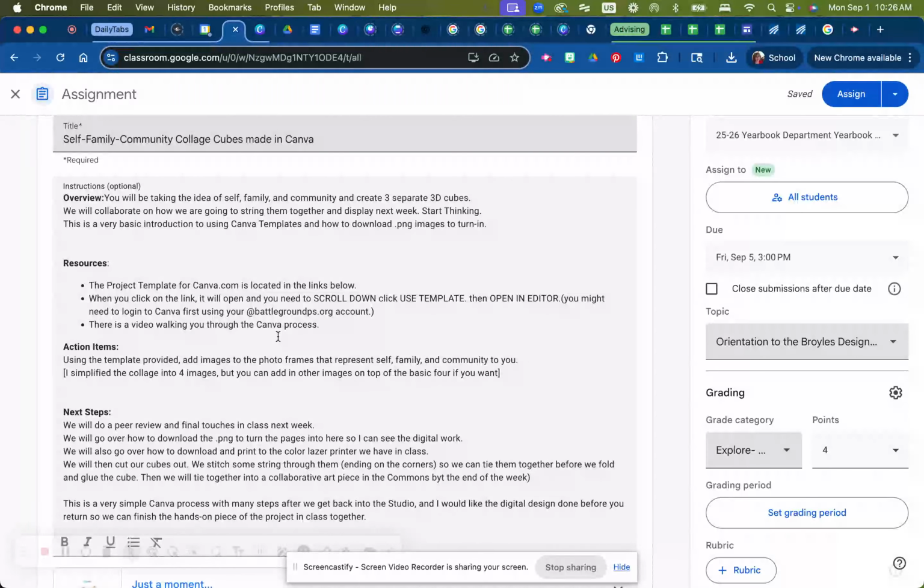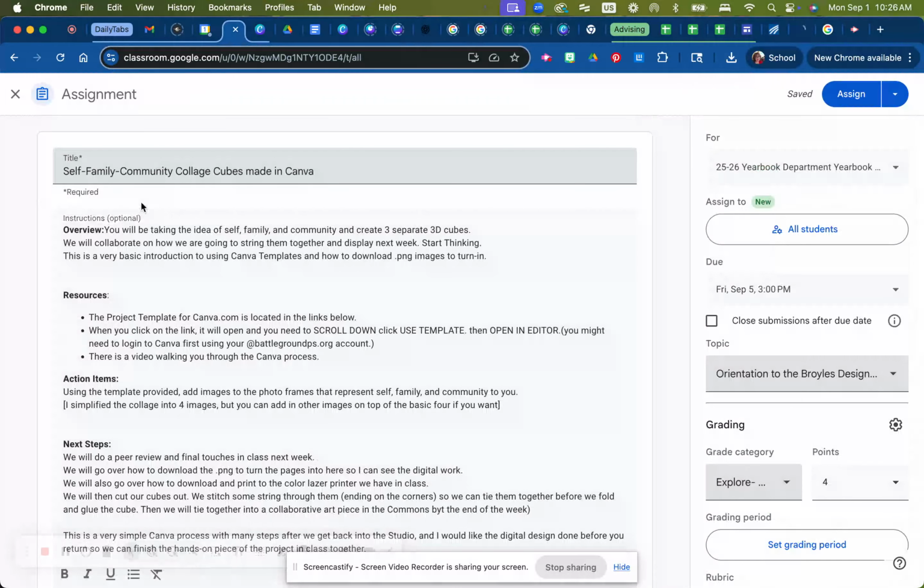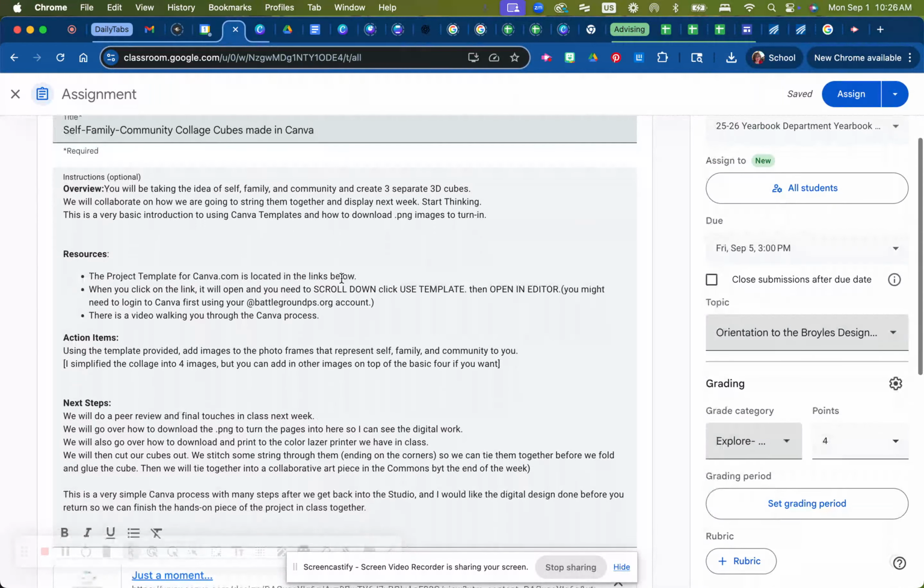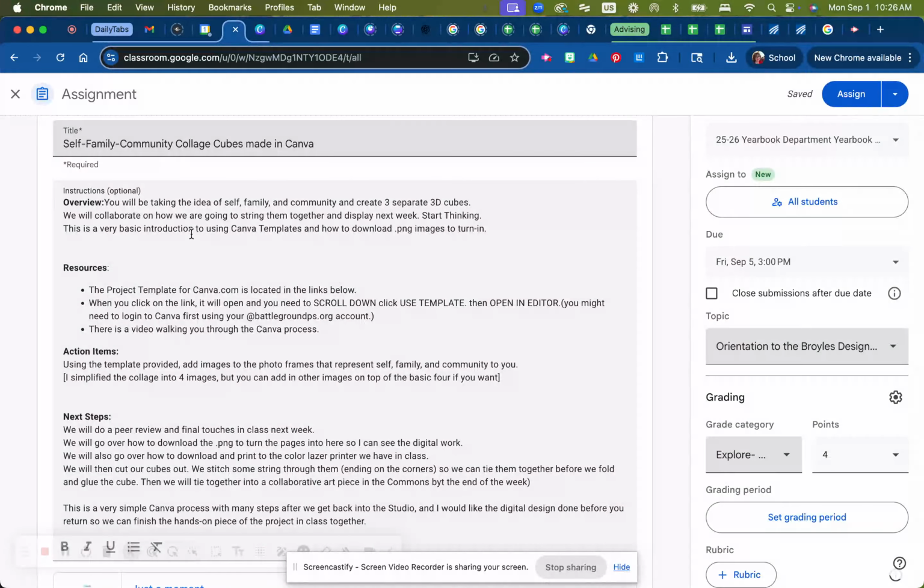Hey guys, I want to give you a quick tutorial on how to do this assignment called Self-Family Community Collage Cubes made in Canva. So you'll see the assignment in Google Classroom. You're going to take the ideas that we planned out: four things about yourself, four things about your family, and four things about your community. And we're going to create three separate 3D cubes.